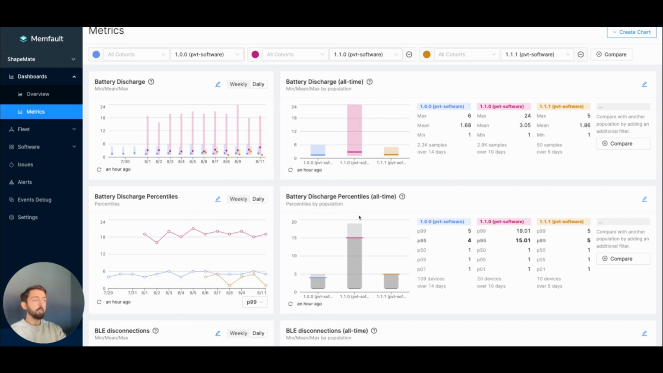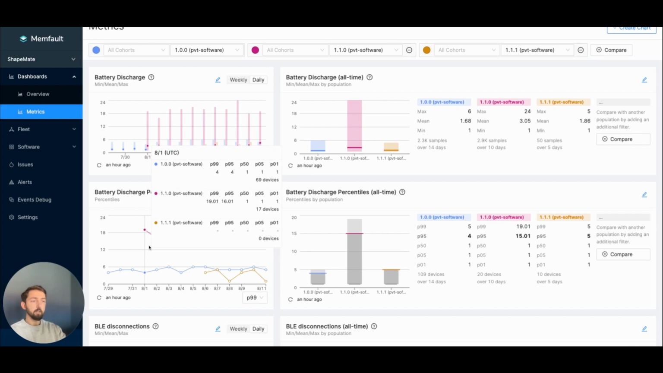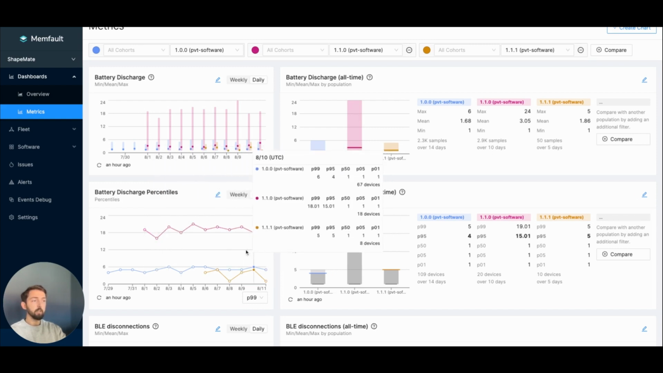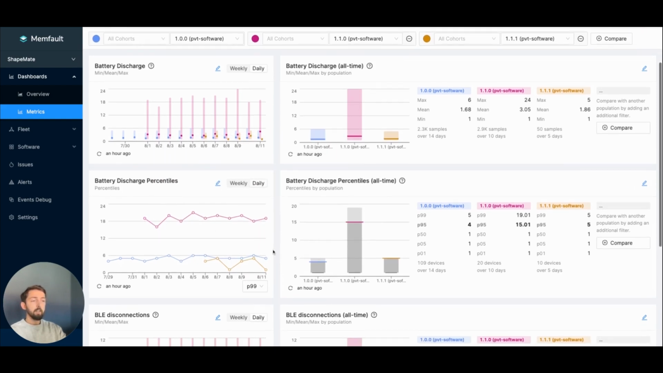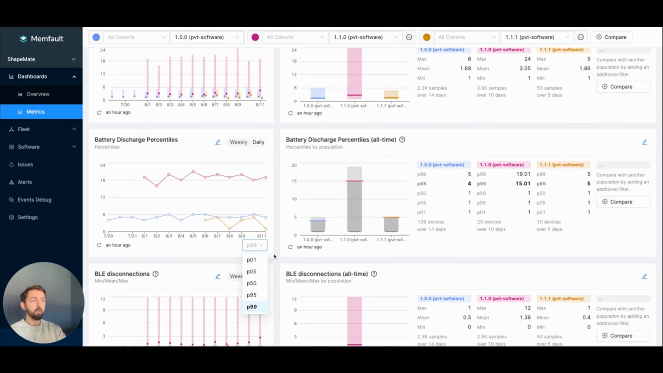And then bottom left and bottom right, we have the same chart views, but this time using our new percentiles aggregation. So bottom left, again tracking battery discharge, we have a percentiles aggregation in an over time chart roll-up view. The thing I can see here is, firstly, I can toggle through the percentiles that I want to view and view each of the metric readings for each of the percentiles independently. So if I want to see the 99th percentile metric readings over time, I can do that. The 95th, the 50th, the 5th, and the 1st.